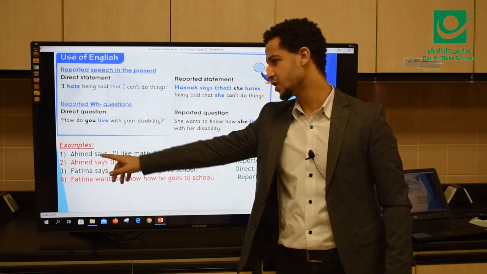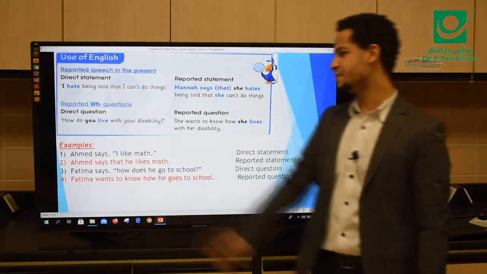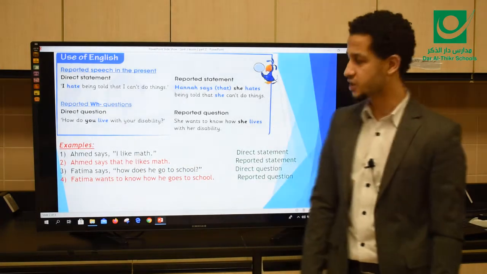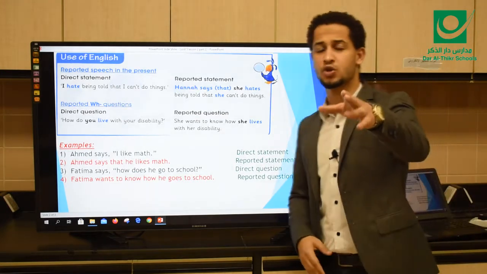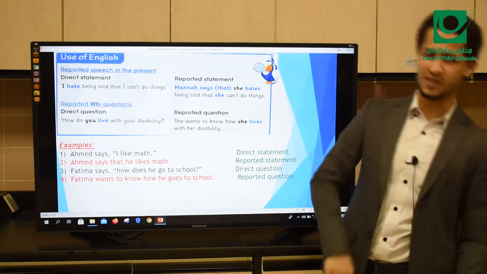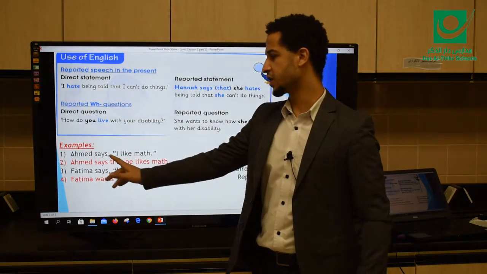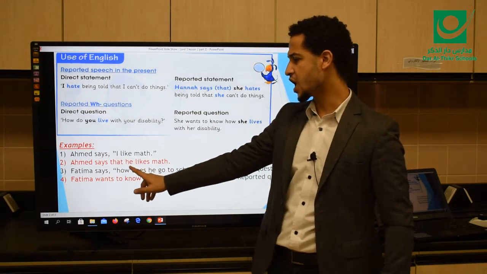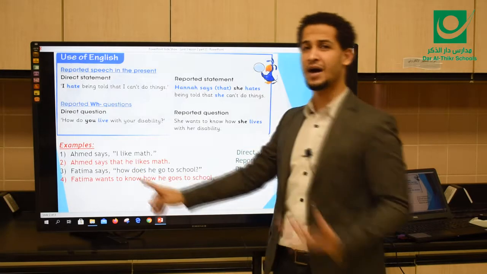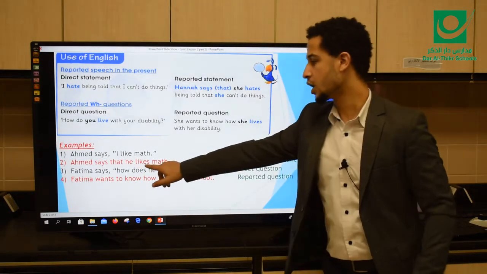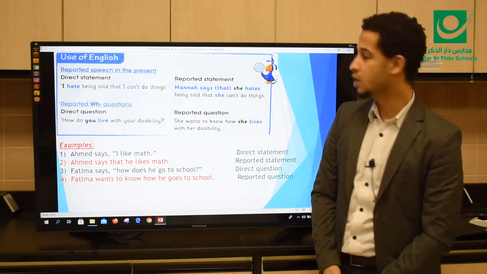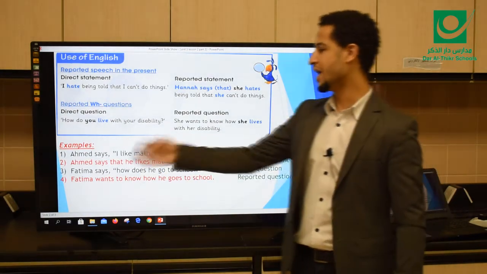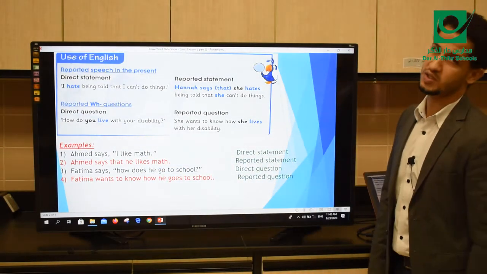Examples. Ahmed says, comma, quotation marks, I like math. I like math. This is a direct statement. Quotation marks, and this is a direct statement. If I ask you to change it into a reported statement, you will say Ahmed says, remove the comma, remove the quotation marks, say that because it's a sentence. Ahmed says that he, because Ahmed said I, but I am talking about Ahmed, a boy, he, that he likes math. And we know now why I added s, because in the present simple after he, she, it, we add to the verb s. So Ahmed said that he likes math. This is the reported statement. Okay?